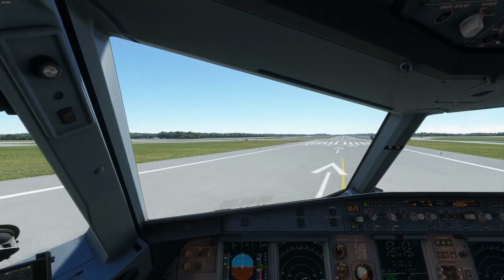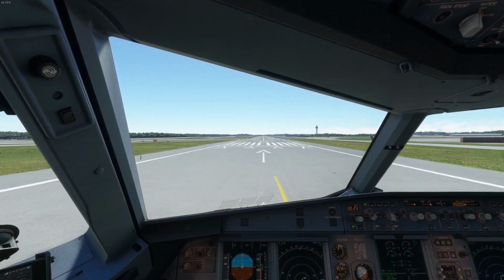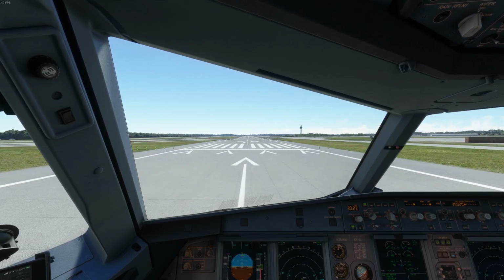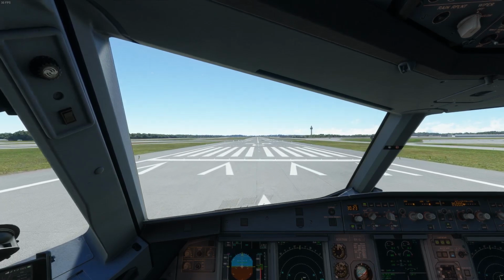I don't know what that was. A little glitch right there. But we're ready for departure, so we're just gonna roll right on out of here. So we'll bring our throttles up. We'll get them about halfway. And we'll set ourselves to TOGA.